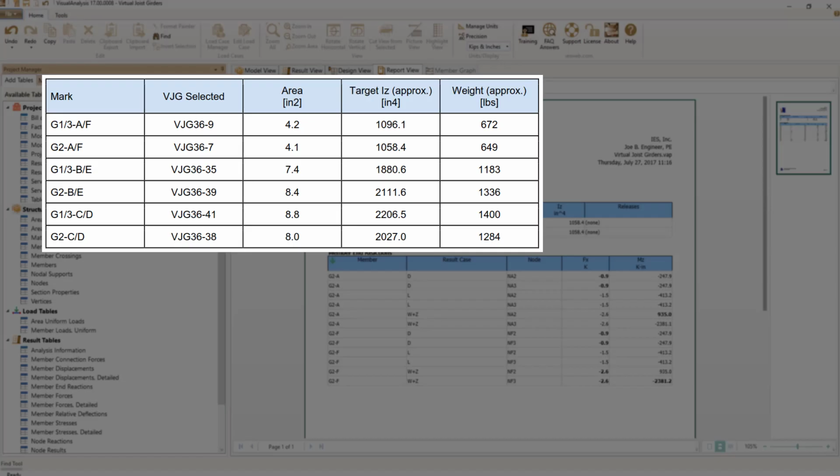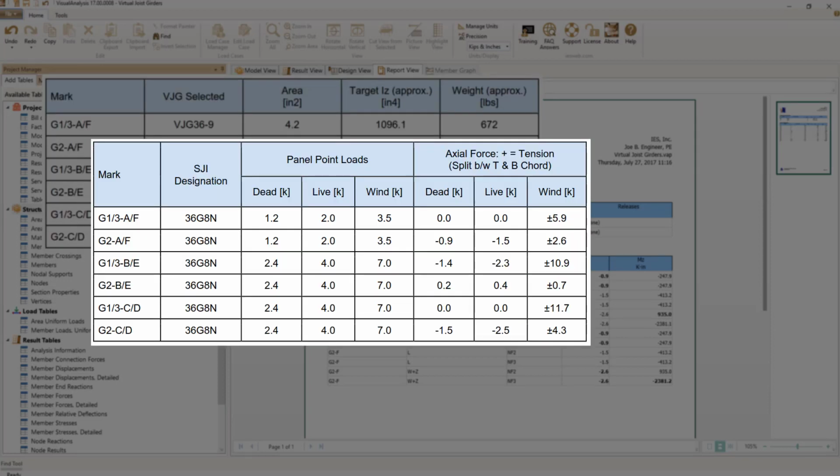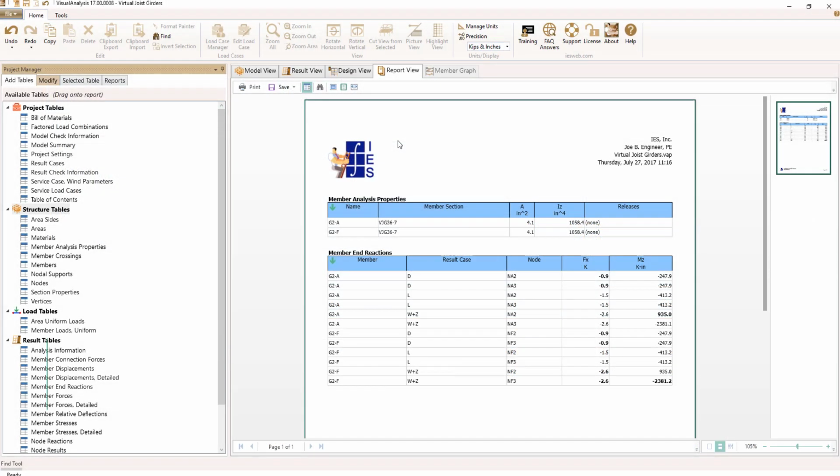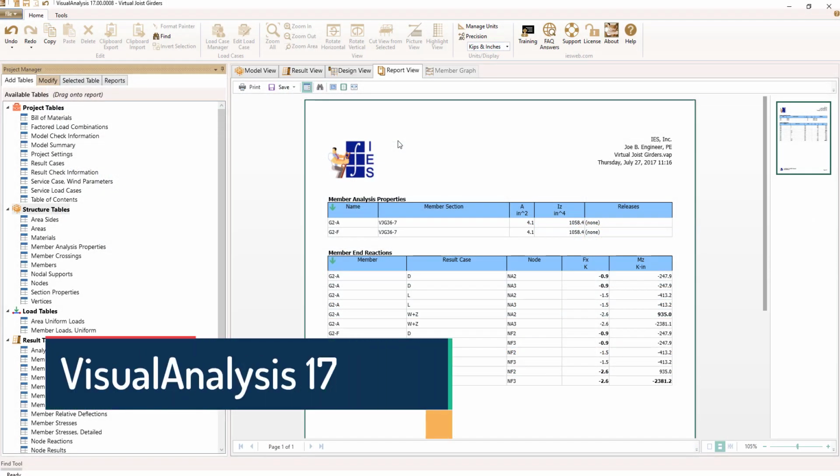We hope the addition of the SJI virtual joist girder shapes to our shape database helps you in designing projects where the standard joist girder tables do not apply, or for cases where you need to include the stiffness of these members in your FEA analysis.